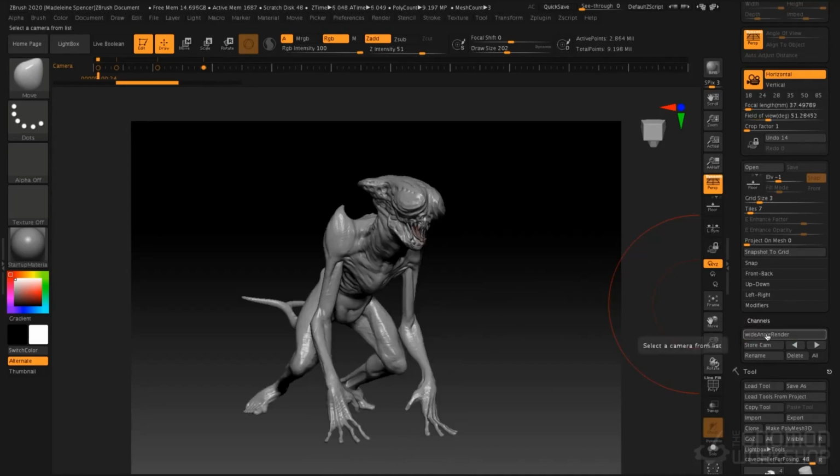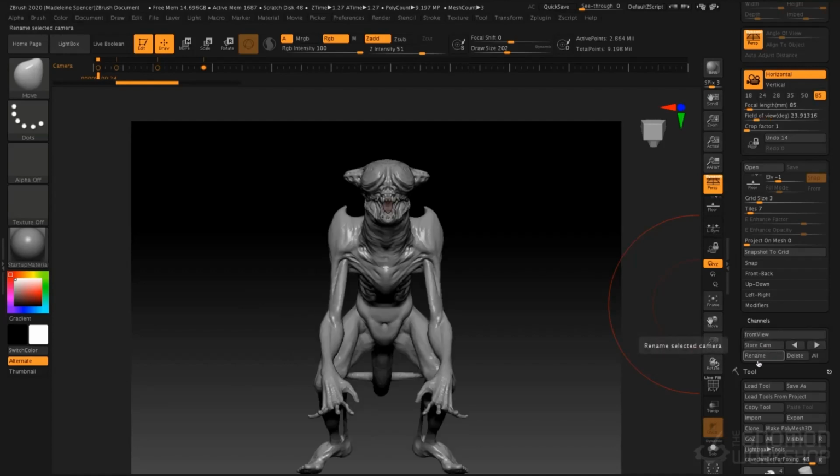If I go back to wide angle render, it will return me to that camera. If I go to front view, it will return me to that camera. I can rename the camera here with the rename button. I can delete the selected camera, or if I click all, it will delete all the cameras. So being able to have this level of control over my cameras in ZBrush is very, very nice, and having a more accurate perspective camera is invaluable.